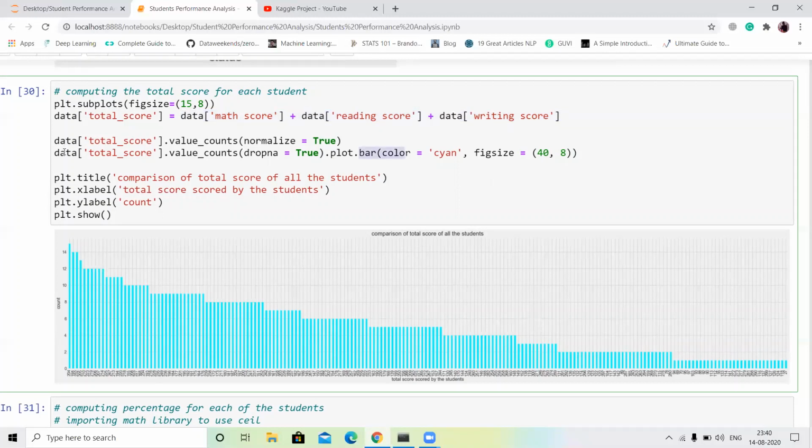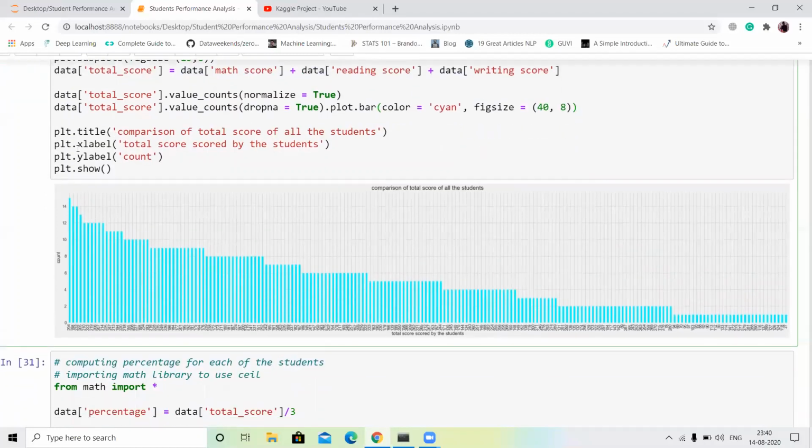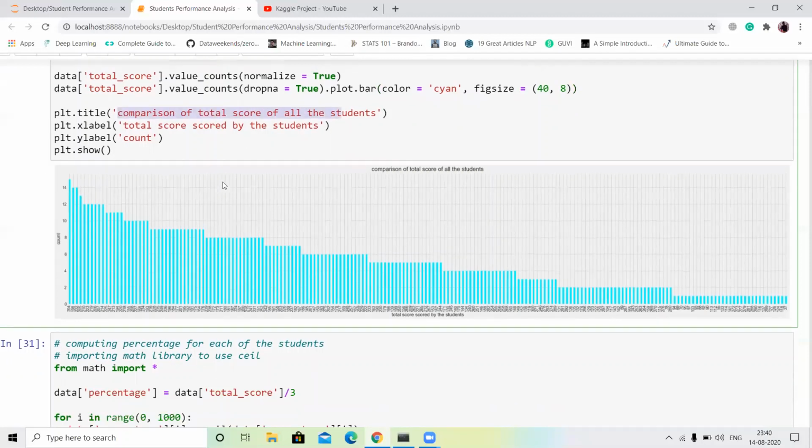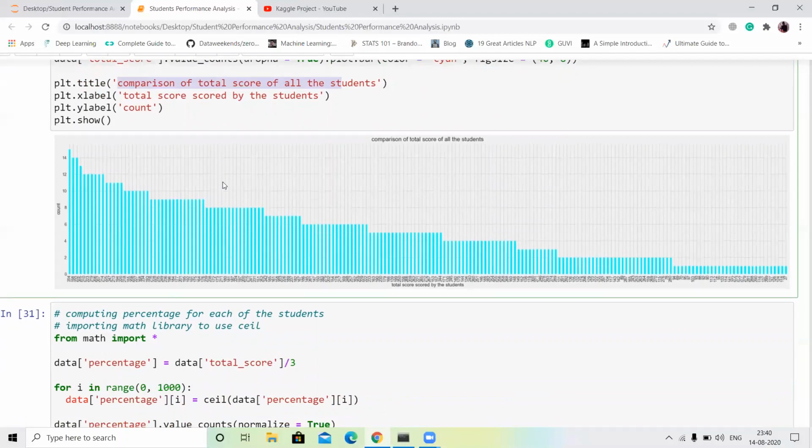I call the bar plot with color equal to sign and figure size equal to 40:8, and I define the title as comparison of total score of all the student, plus the X label and Y label. You can see there are lots of students who scored 204 marks, approximately 14 plus students. All the other students are below.